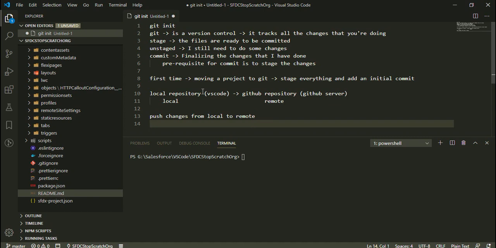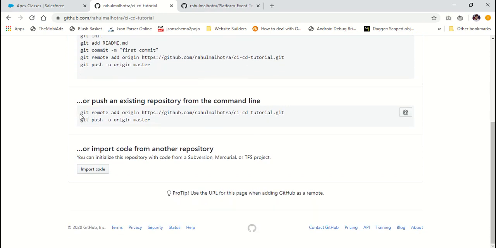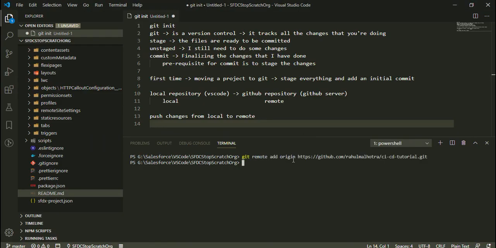And to push my changes from local to remote, I first need to specify what my remote server is, right? So the command to specify your remote server is this, which says git remote add origin and then the URL of my remote repository, which is shown here, this URL, right? So I'm just going to copy this and paste this command here. You see here that as I pasted this command, git remote add origin and this, it automatically set my remote for this local folder, which has git initialized, right?